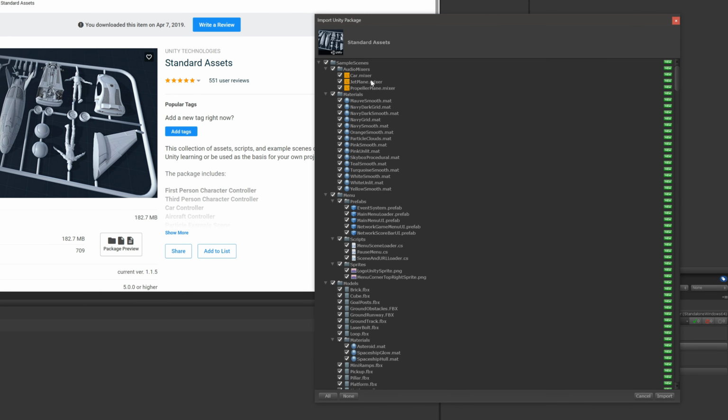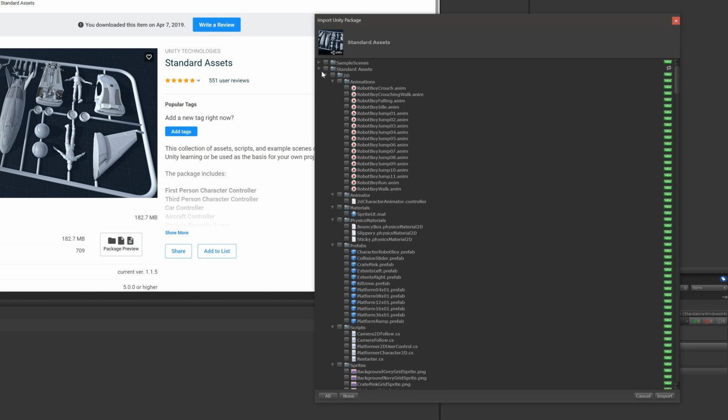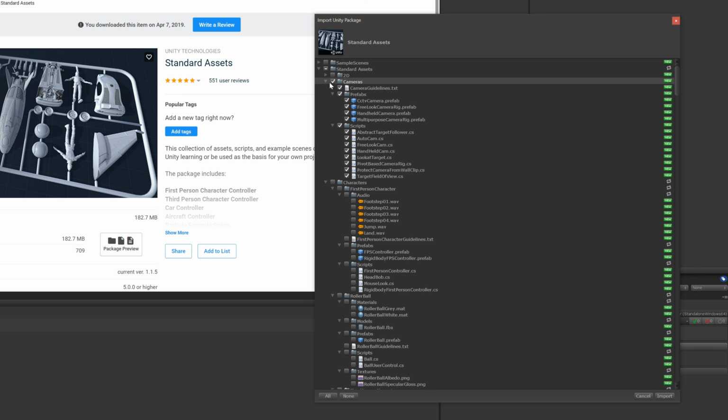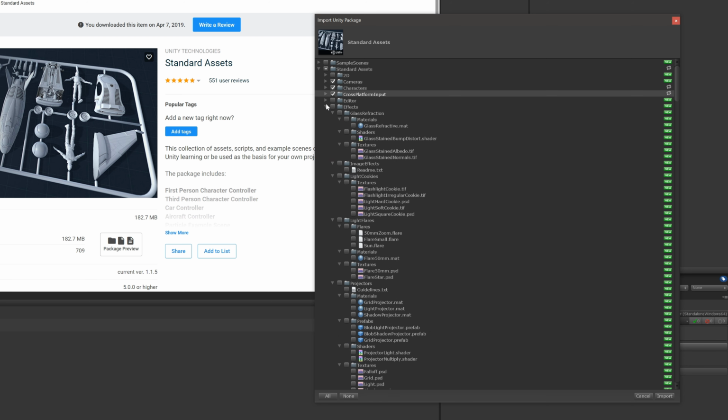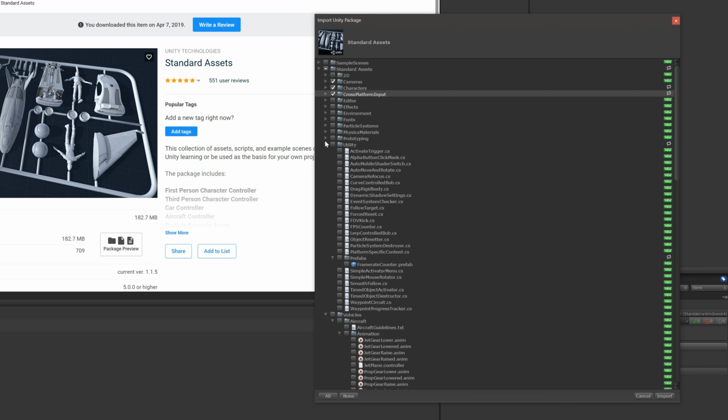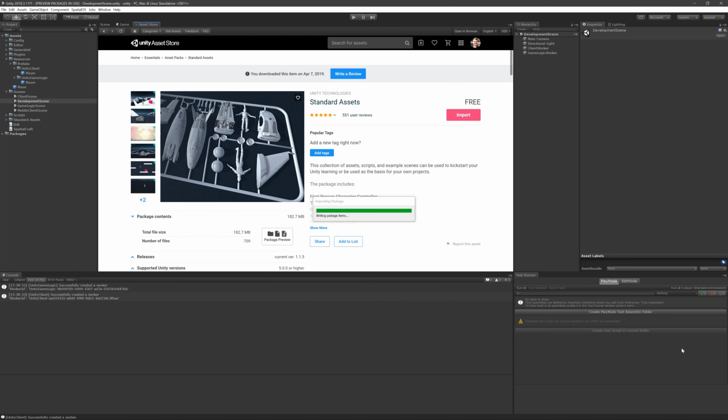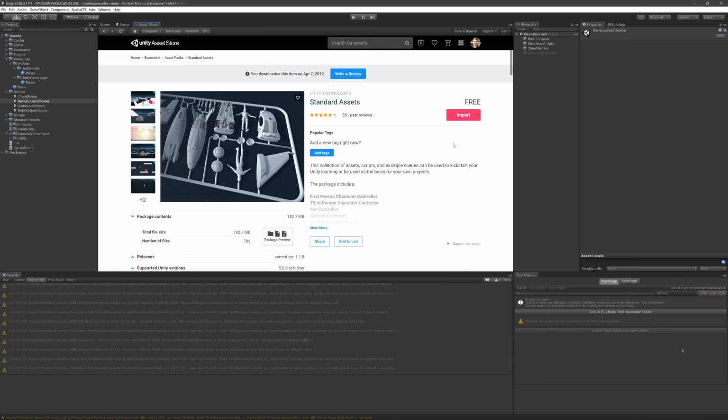Now we only need to use a couple of these, so I'm going to deselect all and then just select the ones that we're going to use, which are cameras, characters, cross-platform input, and utility. Click import, and this will pull all the files we need for basic player input. Beautiful. Now we can replace the player prefab for the client with one that uses the FPS player controller that comes with this standard asset package.